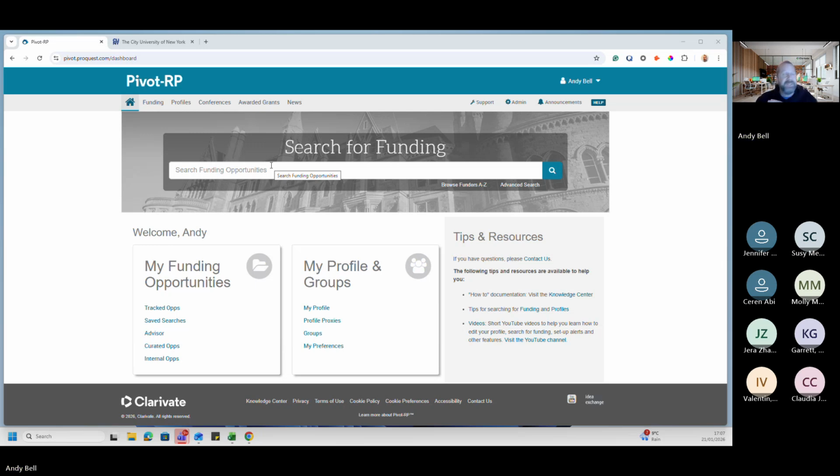This is the front page of Pivot RP. It'll be branded CUNY for yourselves, and it will look a little bit different in terms of the colors and the imagery. But you'll always have this perpetual menu across the top, which has your home button. That home button means that nothing is ever more than one click away. You can always go back to your saved opportunities, your tracked opportunities, or the home page by hovering over the home button and selecting one of the options.